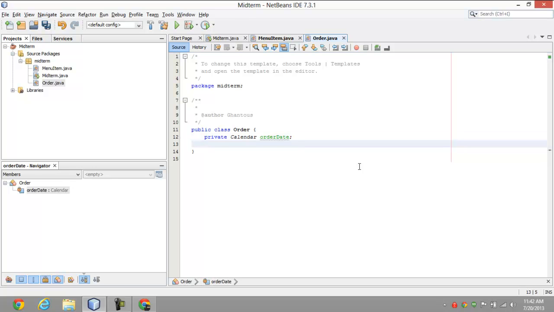And I like to keep my private field names lowercase for the first letter. That helps you identify that it is a member of the class, and the member is pretty much a field or a method. So this is a private member or a private field. And second of all, it also helps you to know that this is a variable. Generally you'll see your classes having uppercase first letters, where class members, your fields and your methods, start off with a lowercase letter. Alright, so we have private order date, which is a calendar type.